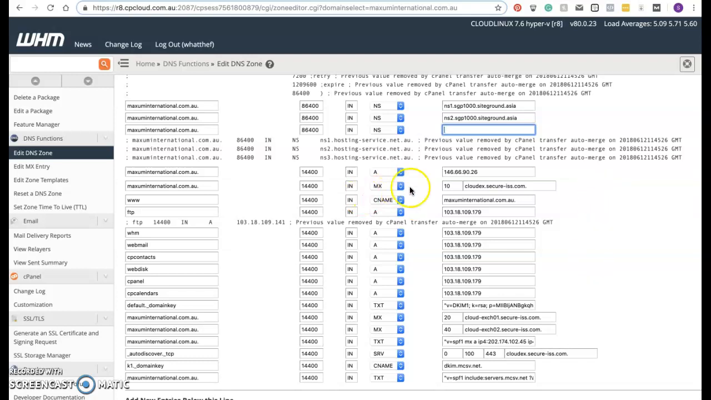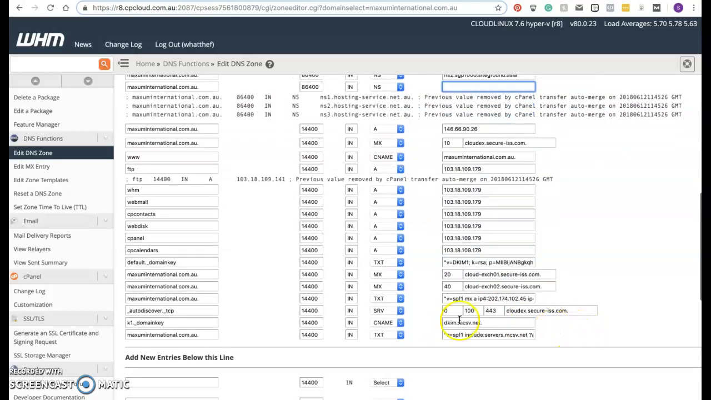So here I've got an MX record, and it's a third-party email provider, this Secure ISS. So I want to keep that intact. So the 10, the 20, and the 40, those ones there. This one here, and I think this TXT record here is what is required.